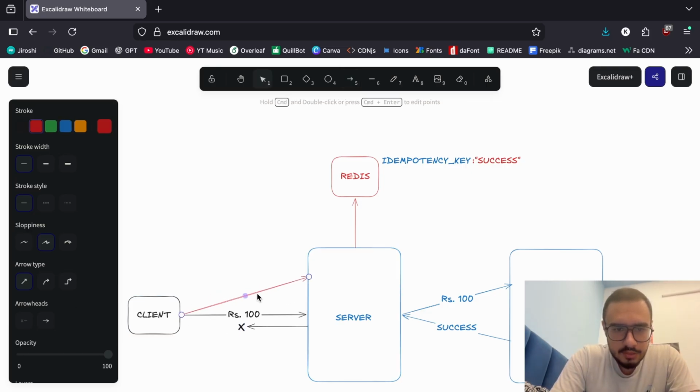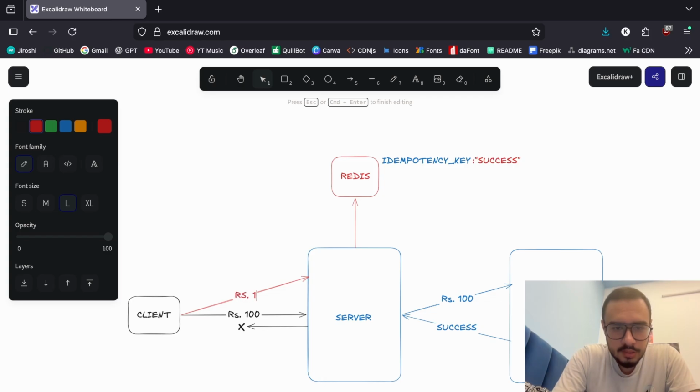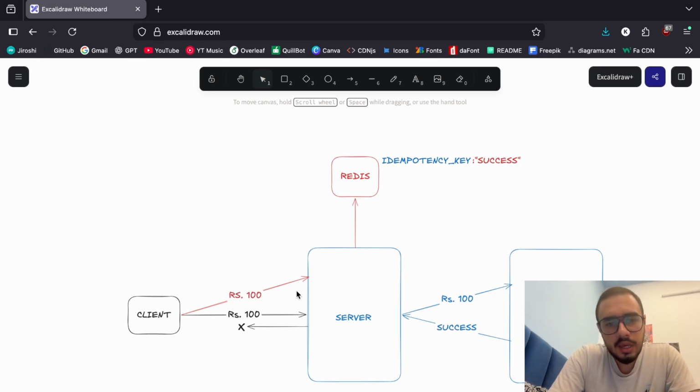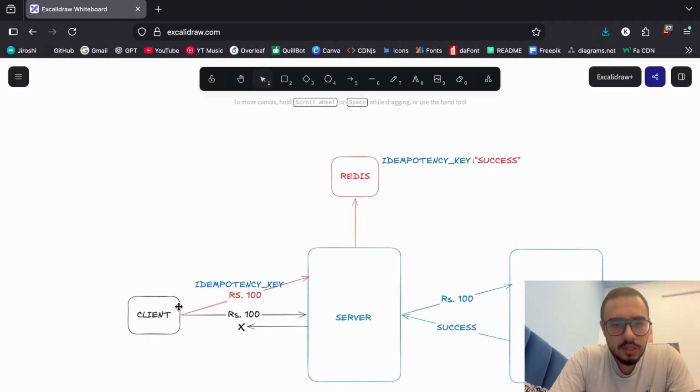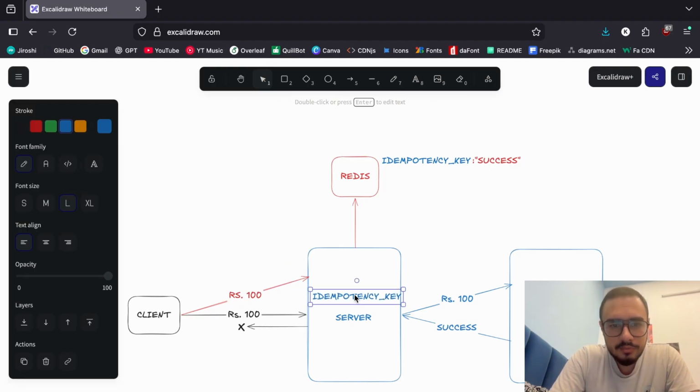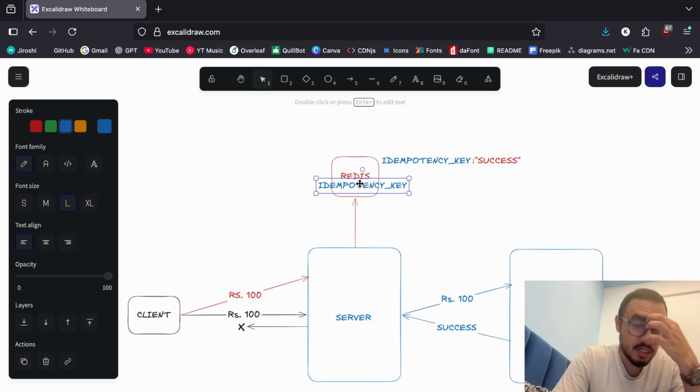It makes the same request again with rupees 100 to the server, and with the same idempotency key as before. Wait a second. Yeah, it used the same idempotency key in the retry request as well. Now, as soon as we get the request, the server will access this idempotency key. It will first check if this transaction exists in our caching layer.